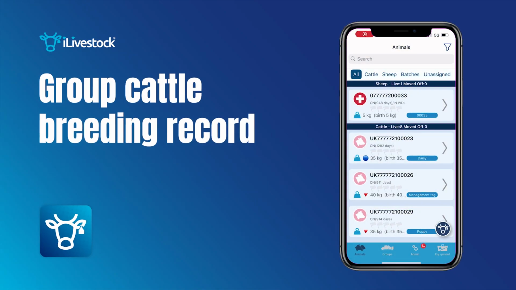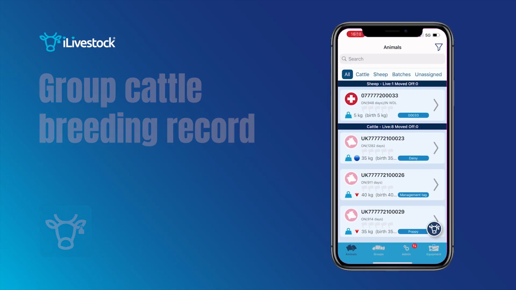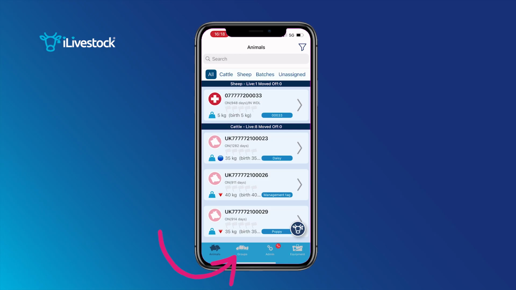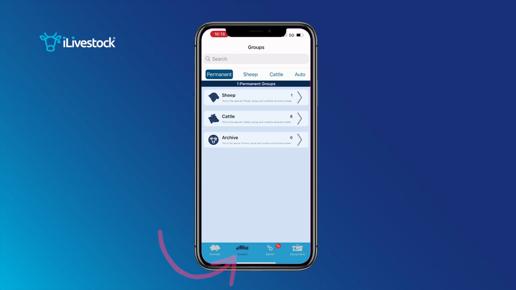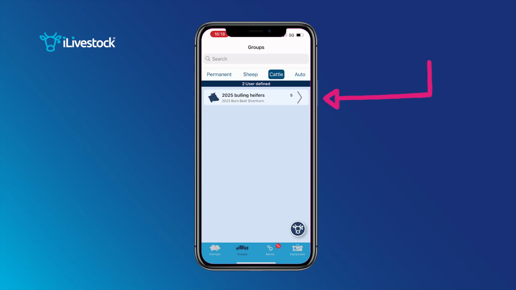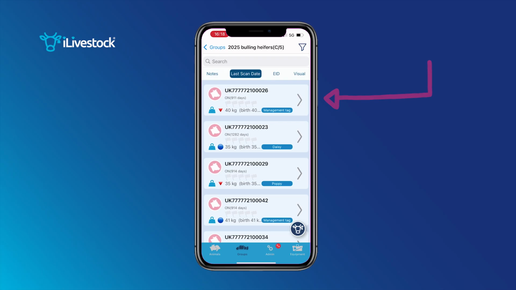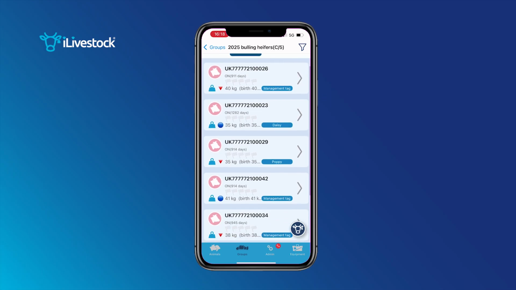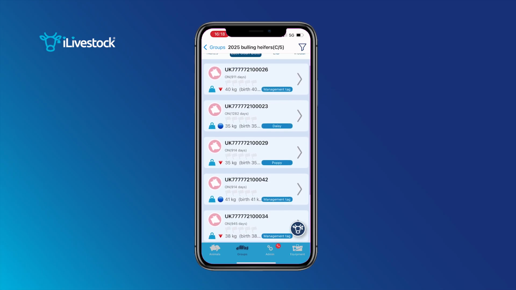To create a breeding record for a group of cattle in iLivestock, first select Groups along the bottom tab of your screen. Next, select Cattle, then tap into your breeding group using the arrow on the right-hand side of their card. Here you will see the individual animals within this group.